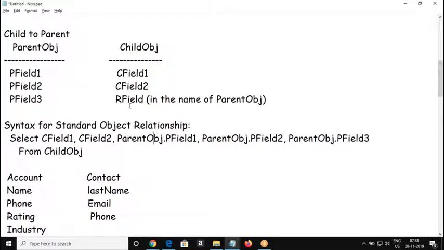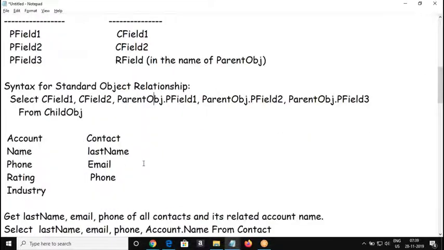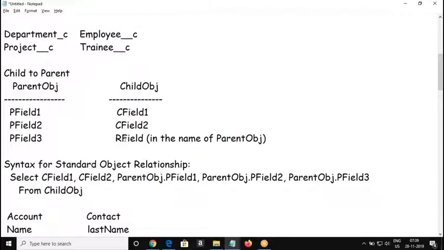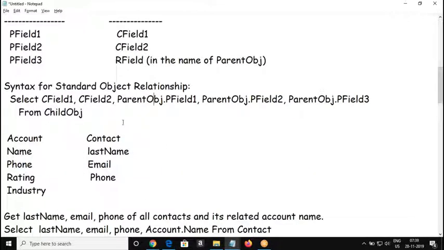The relationship field name and object name are going to be the same in the case of a standard object relationship. Most of the objects are going to have the same name. There will be some differences in a few objects, and I'll take an example later. But for your general business objects where you store your business data, like account and contact, the relationship field and object name are going to be the same. So when you build your query, you go with the relationship name only.